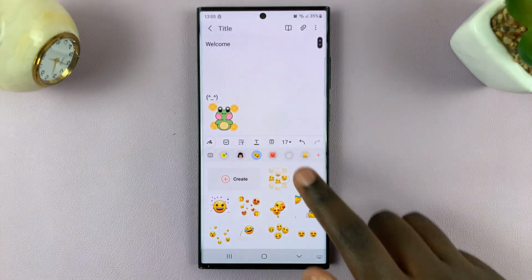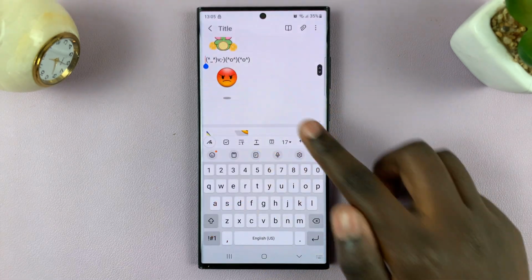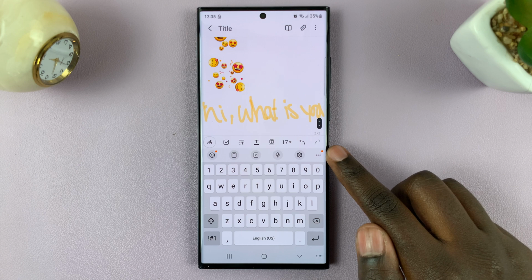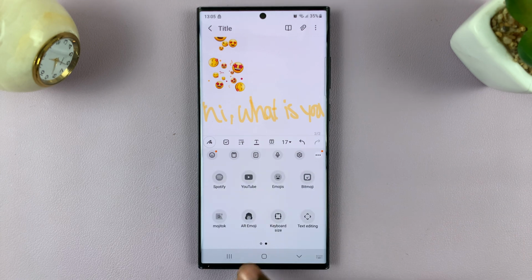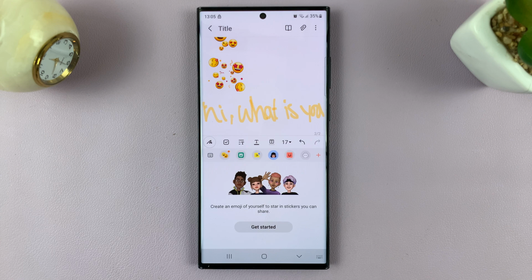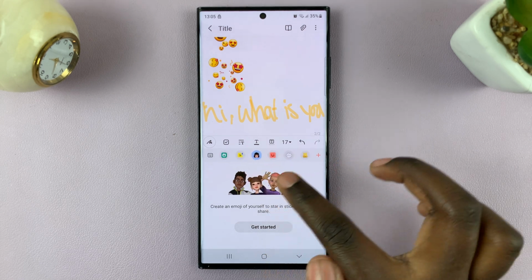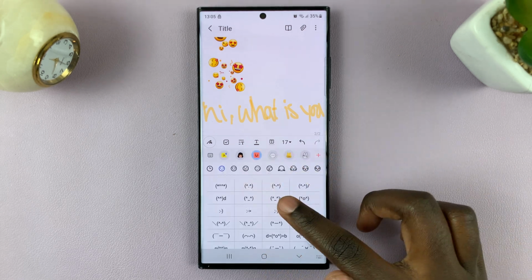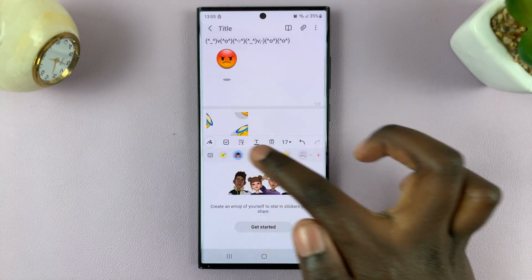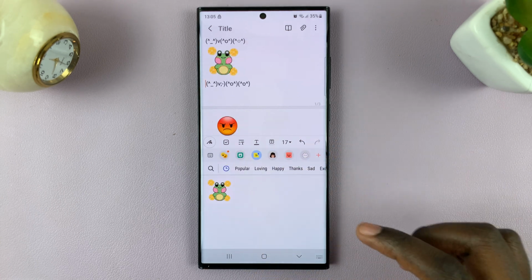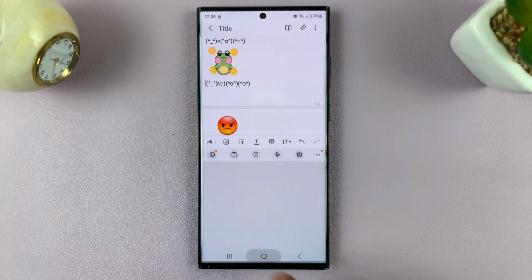So when you go to write something down, simply go to these three dots here on top of your keyboard, and you should see an option called AR emoji. Tap on that. Once there, you can choose whatever emoji you would like to add. You can add such an emoji, you can add that. It depends on what you want.